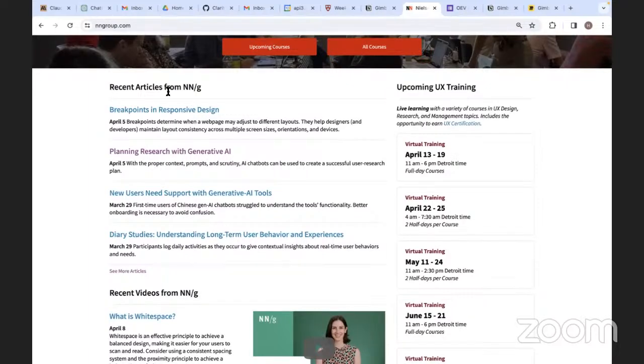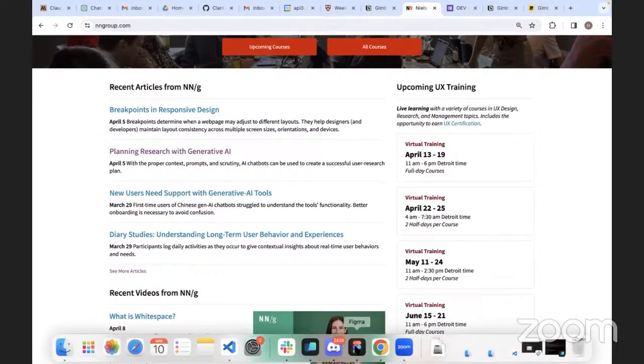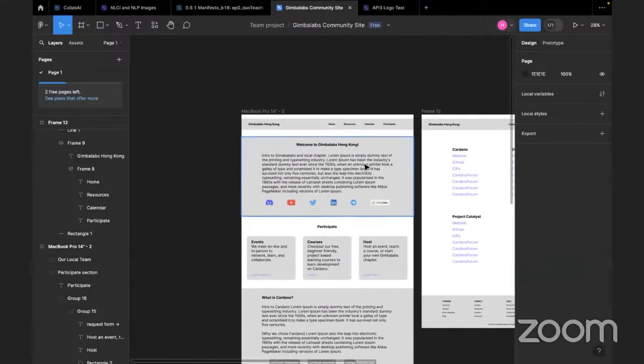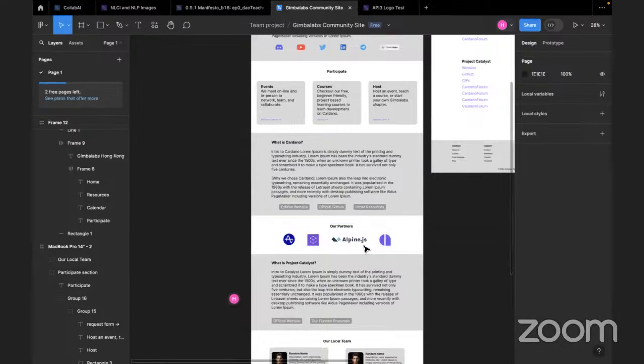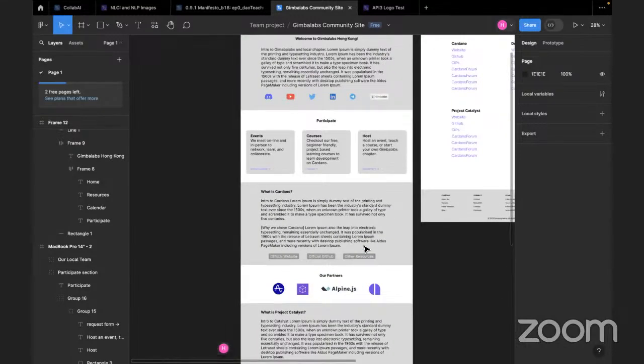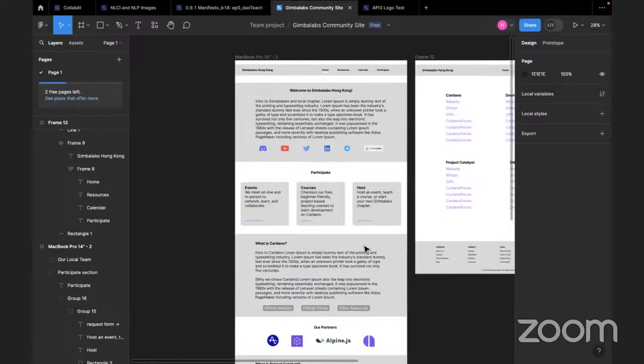In our case, we would definitely need an introduction to Gimbalabs and the local chapter, because people wouldn't necessarily know. NNG is a famous group, so most people know what they do. For us, I think the introduction would be important. Yeah, the introduction can be somewhere right after some eye-catching visuals, and perhaps the most recent photos from recent activity. And the first piece of info they could get is maybe about Gimbalabs Hong Kong.